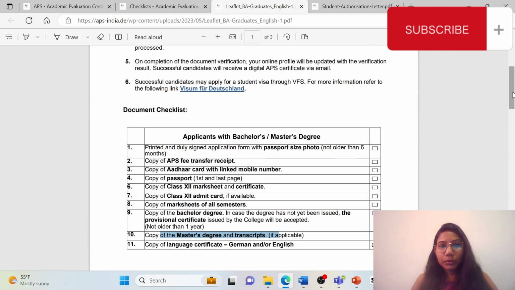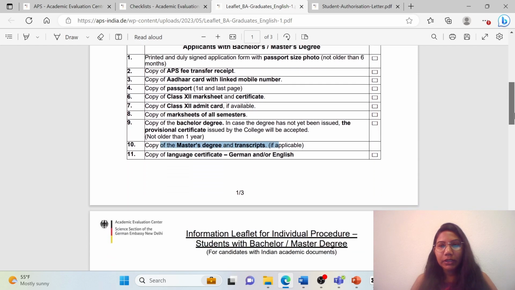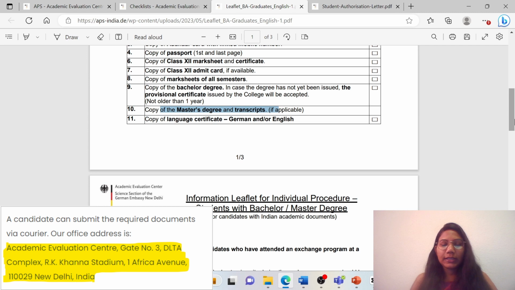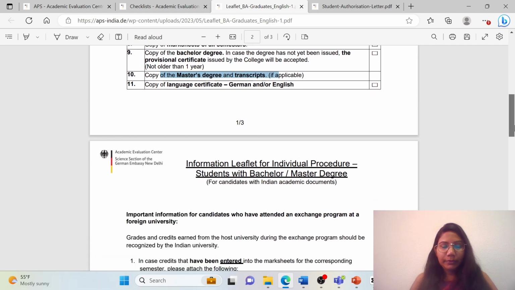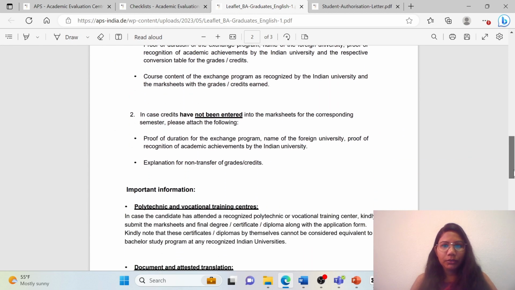So what you need to do is, once you do this online registration and you have all these documents, you have to courier all these to the APS office, which resides in Delhi. They have given the address. I will be giving you this address, which you can see on the screen. So this is the information, and there are a few important points I wanted to give you here.